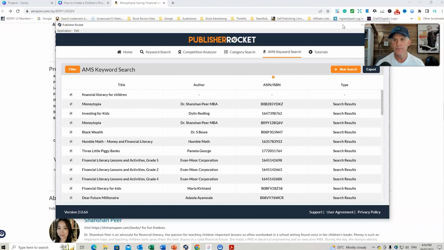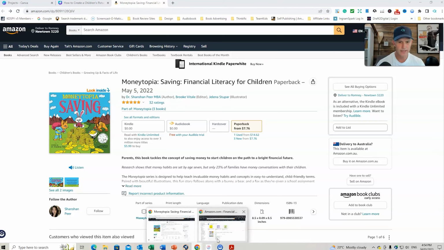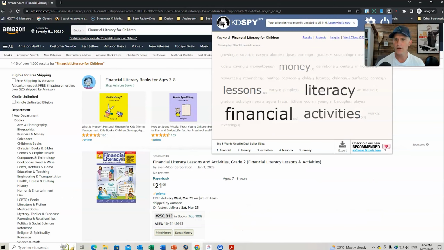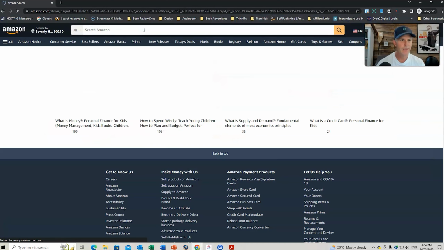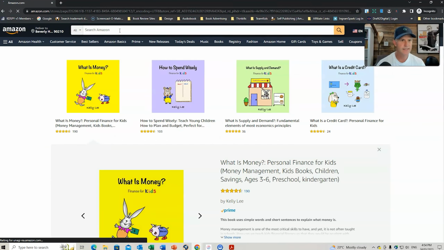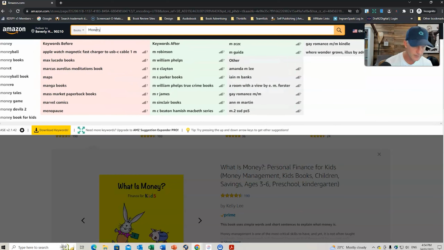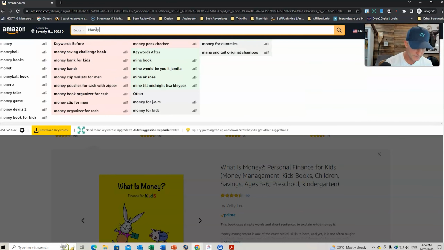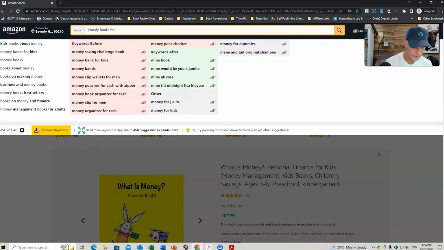We'll have a last couple of minutes just looking through this a bit more. I'm going to go back to my incognito, get rid of this one, and let's have a look. We'll go to books. You can do all. There's no right or wrong if you're choosing books or all. I just tend to go for books. So let's go to this one here. So we've got my money books for kids.